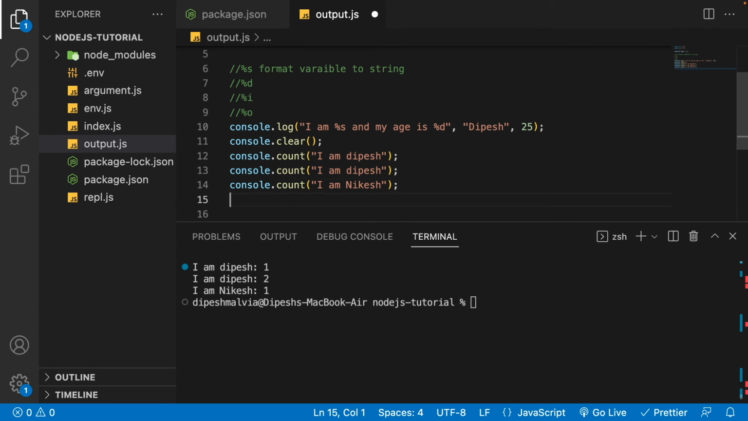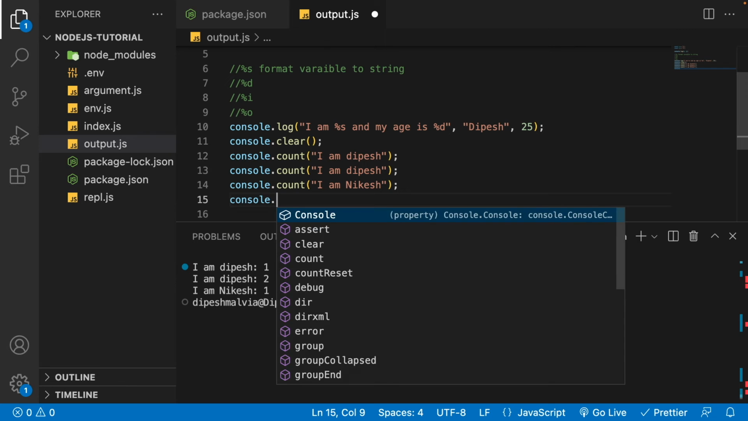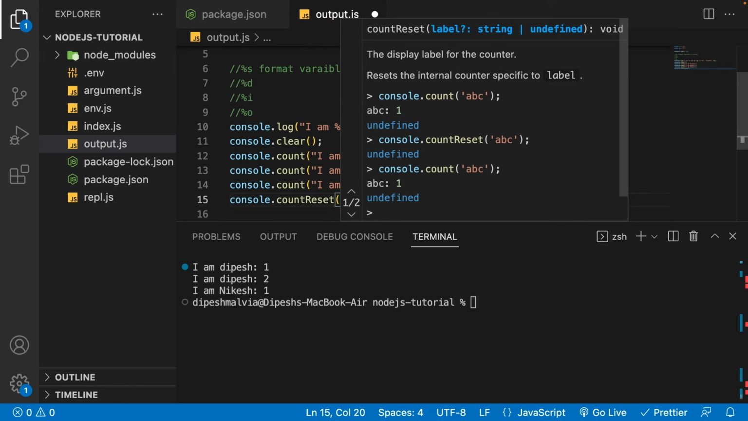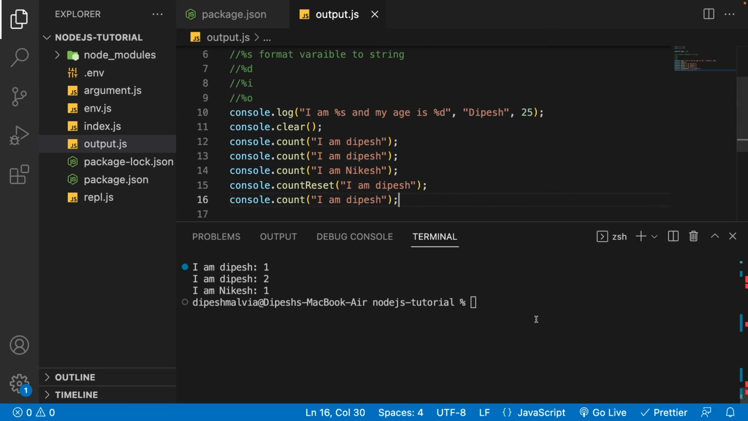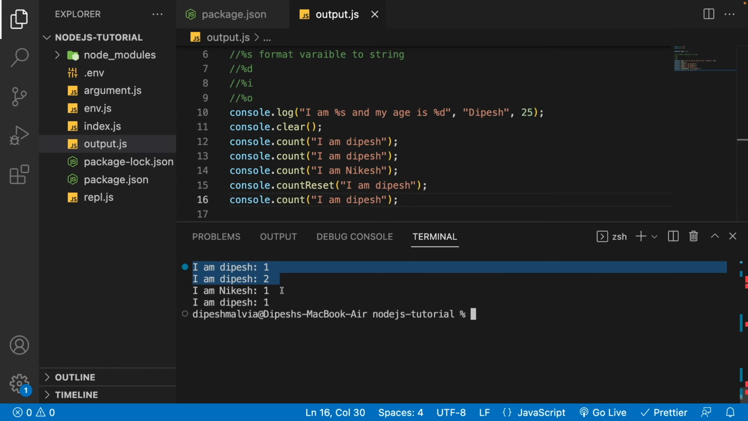I can also reset my count. So if I want to reset my count, what I will do is I will have console.countReset, and I will reset my count for "I am the page". So I have "I am the page", and once I do it, then I will add the console.count again here. And now in this case, you will see that we will have "I am the page" 1, "I am the page" 2, then "I am Nikesh" 1, then it will reset my counter, and then it will again have 1 instead of 3. So let's go and check, and you will see that I have these two, 1 2 1, and then I have reset the counter, and then I have again 1. So this way you can reset the count.